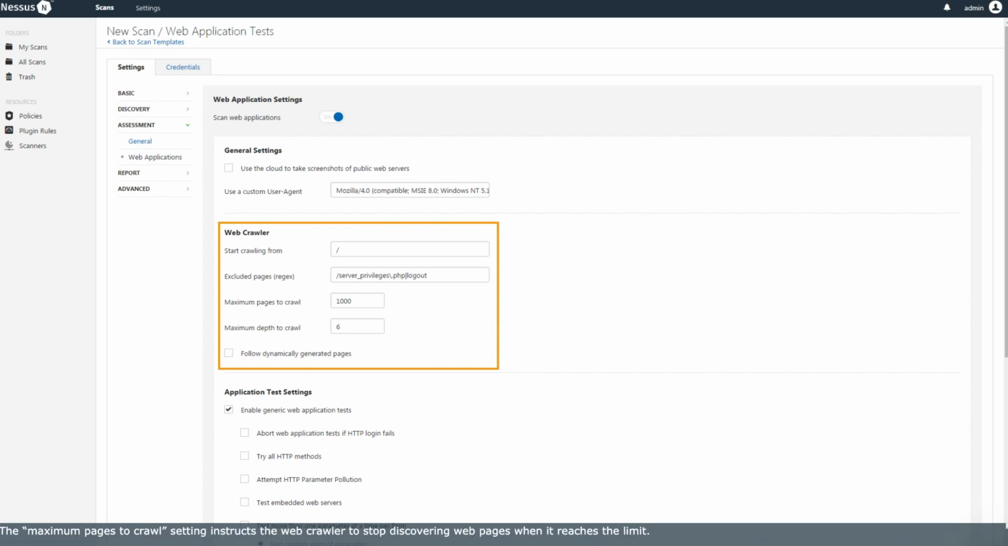The maximum pages to crawl setting instructs the web crawler to stop discovering web pages when it reaches the limit. The maximum depth to crawl setting limits the number of links the web crawler follows for each start page. If you choose to follow dynamic links, you may exceed the above maximums.